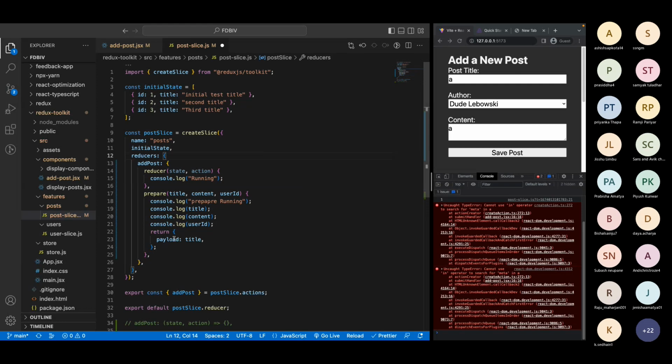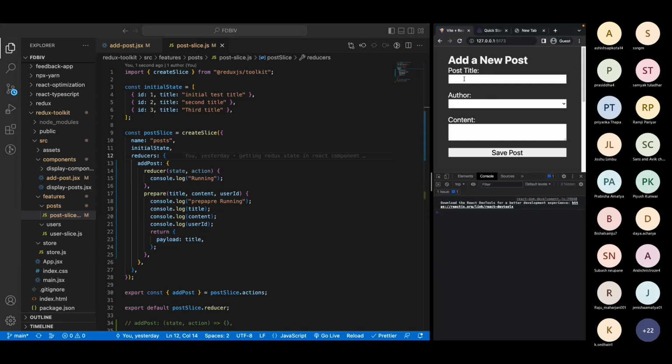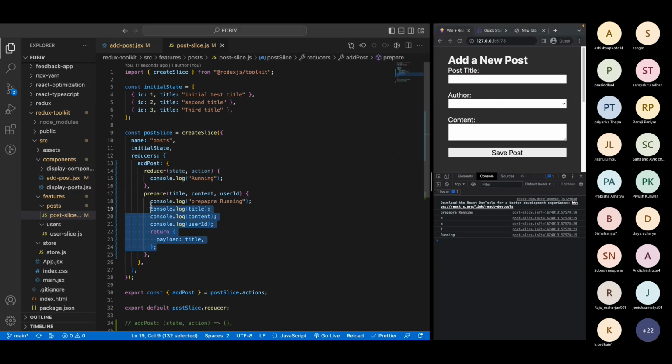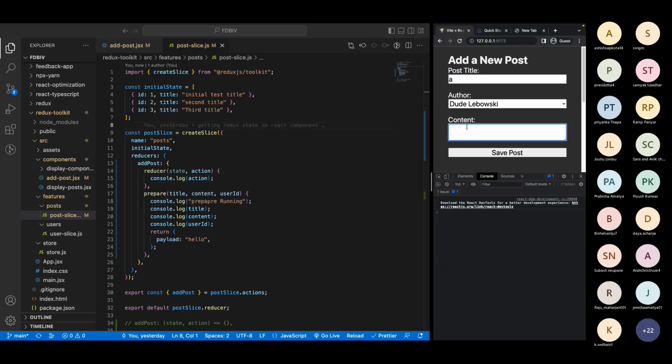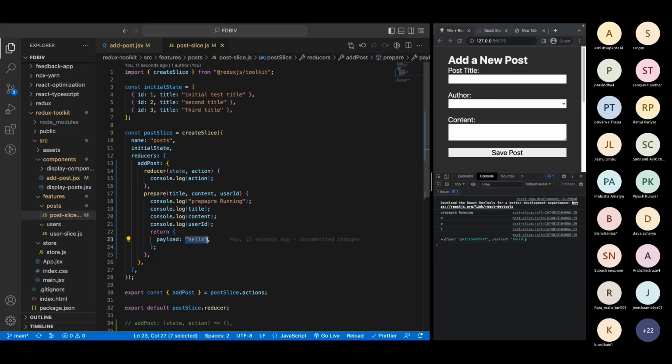Let's see now if it works or not. We are trying to make it workable. We are trying to remove that error. See, now the reducer is running. This is working fine. Okay, we are sending title from here. Let me send just the text hello, and let's see if we can get that hello here in the reducer or not. So I'll just console log that action, and let me just add some field from here. See, the reducer is running and console log action is providing you the payload having this text coming from here, hello.